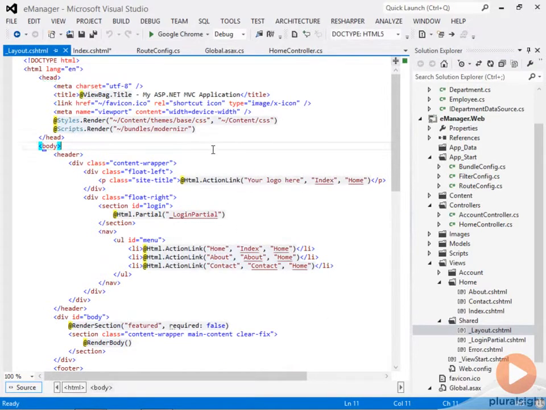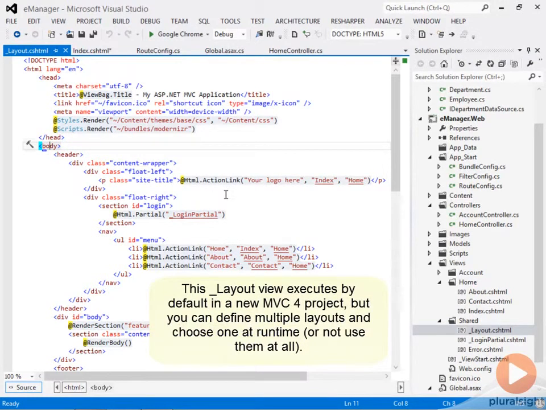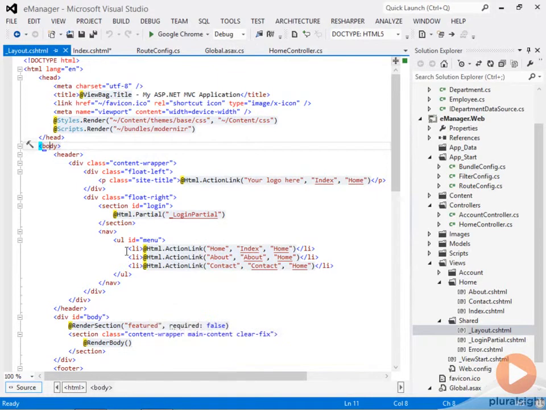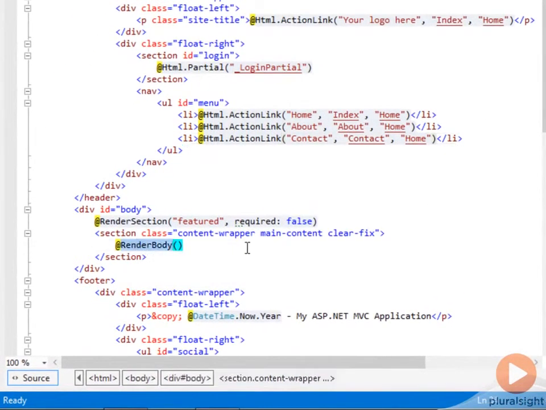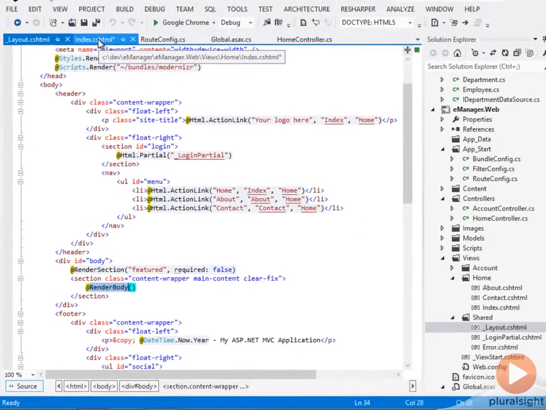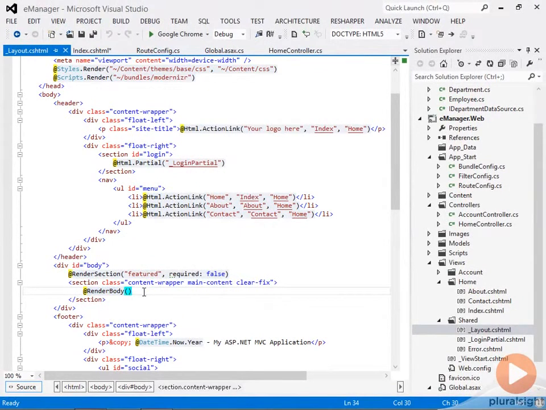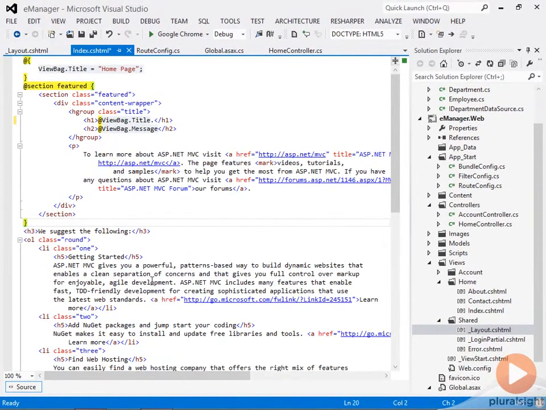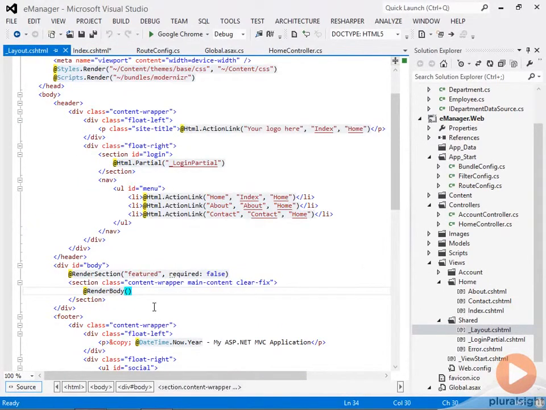It's the layout view that defines the head tag, the body tag. It's the layout view that is rendering those links in the menu at the top of the page, the home link, the about link, the contact link, and it is the place where you call render body in this view where index.cshtml will appear. When your home controller says render the index view, then everything that you see inside of here that's not in a section will be rendered when the layout view calls render body.